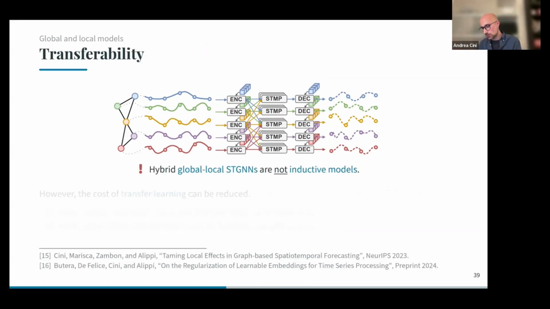One other issue that is very important to consider here is that when we move to hybrid architecture, the resulting model is not inductive anymore. So this might sound like a downside, and actually is. You definitely lose some flexibility, but in practice, you also gain something in transfer learning scenarios.